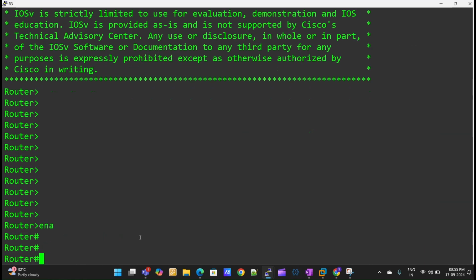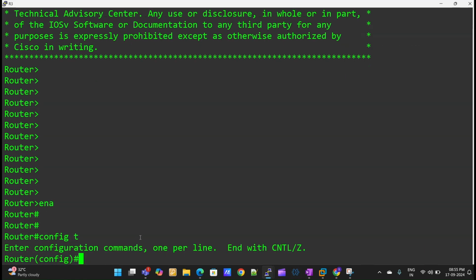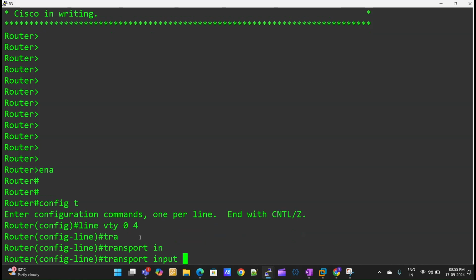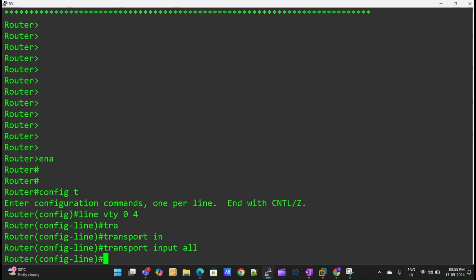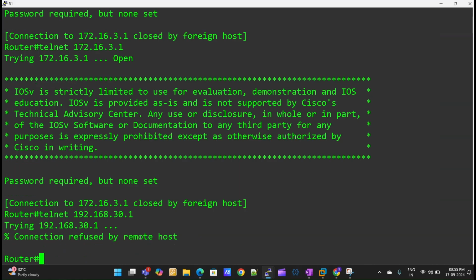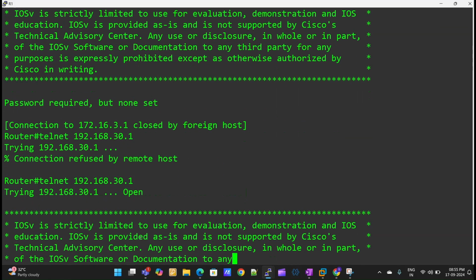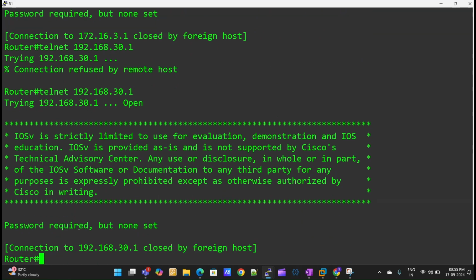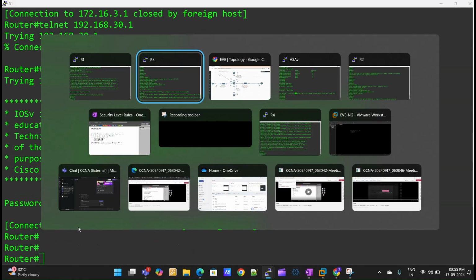Let me allow that also in the router. Here, config t, line vty 0 4, transport input all. Now this also will be accepted by my router 1. Yeah, it's opening, but because I have not set any password for telnet, it is not moving further, but the connection is opening.